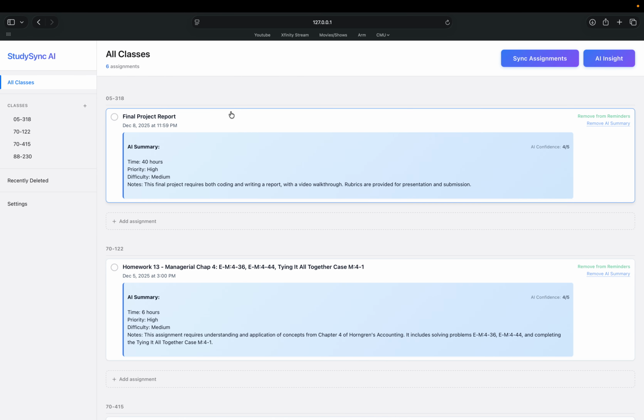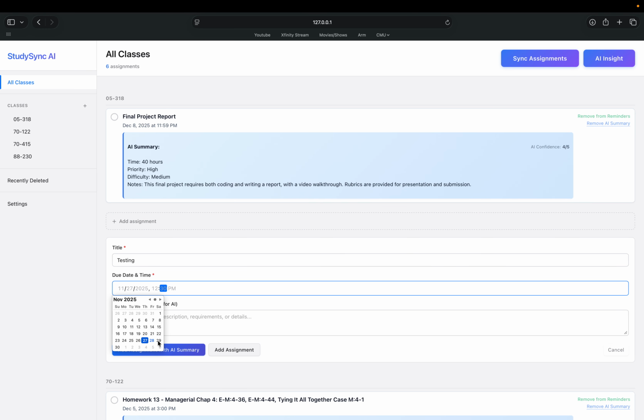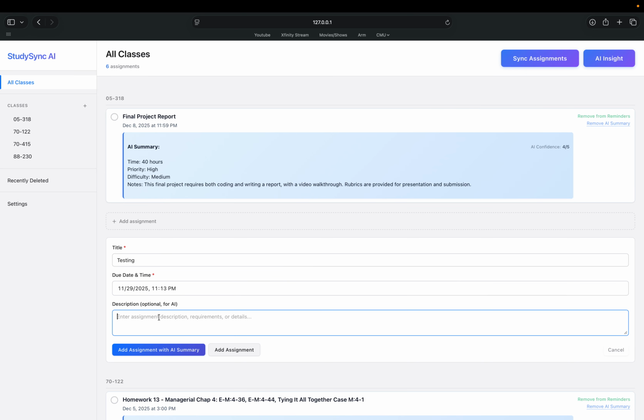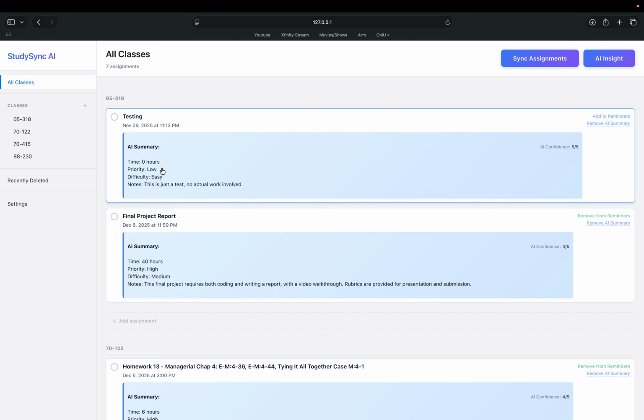But to show what happens if we add an assignment manually, let's say we're testing this assignment. It's due on the 29th. And sure, let's use AI. Let's add something with AI. This is a test assignment. No actual work. So if I press add, it generates the AI summary and it adds it here. It says time 0 hours, priority low, difficulty easy. And this is just a test, no actual work is involved. So the AI is fully confident on this just because I gave it a very specific description.